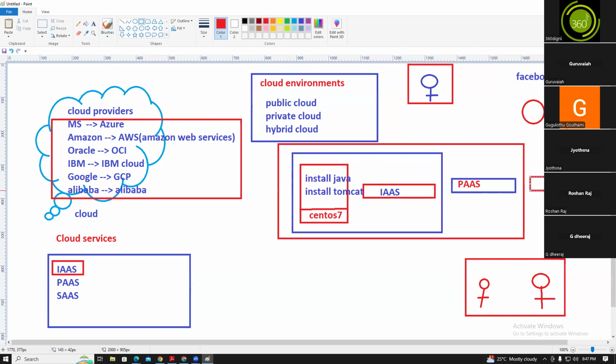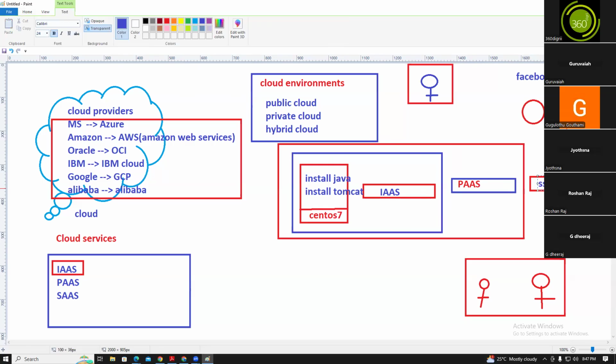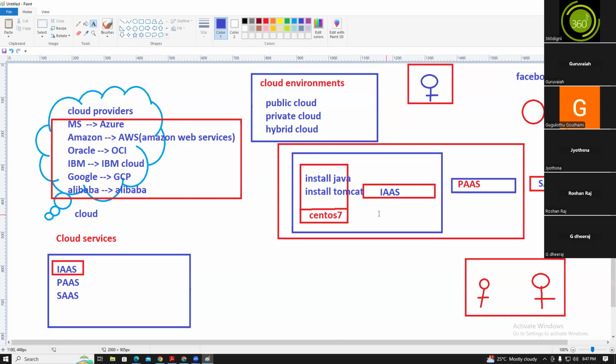What are they providing? They are providing IaaS, PaaS, and SaaS. If you don't know anything, they will provide the solution as SaaS. Now you understood? Infra building is nothing but IaaS, infrastructure as a service. PaaS is platform as a service. They will install the software for deploying the applications. If you don't have the software, they will create it, install it, and deploy it. SaaS means they will take care of everything.